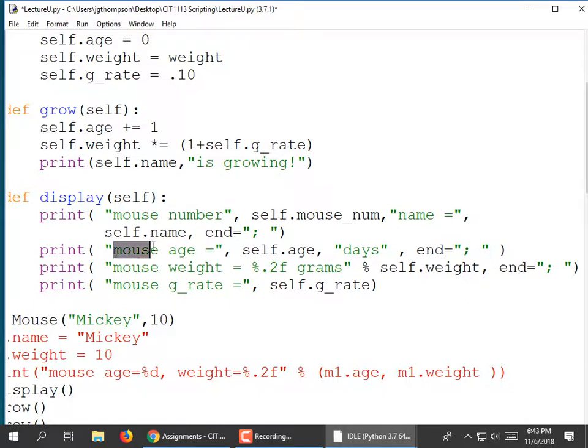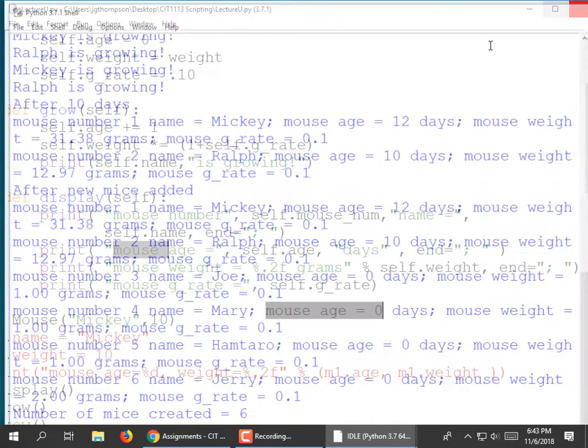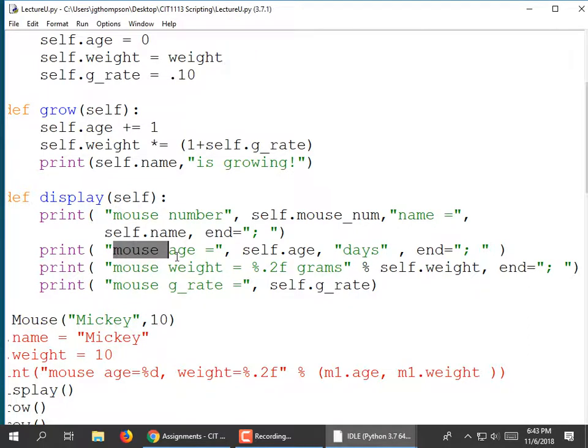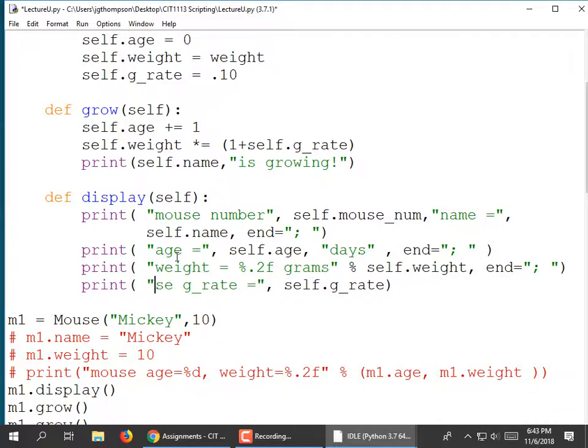When I run it, though, I'm going to see the word mouse repeated too often. And so I'm going to wind up deleting the word mouse from these 3 print statements just to make it look prettier. You'll see what I mean. All right. Do I really need it to say mouse number 5, mouse name is equal to Mary, mouse age is equal to, right? Do I really want to do that? No, I don't need that word mouse over and over and over. So, there.